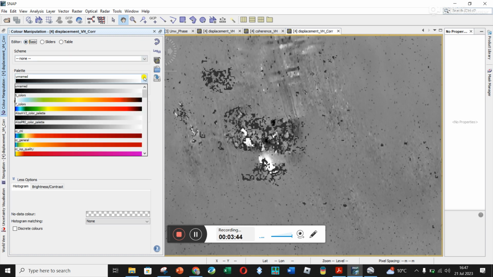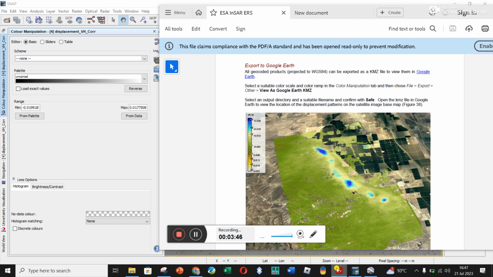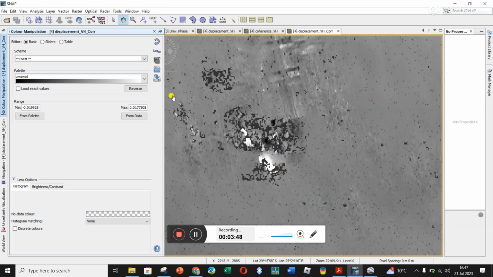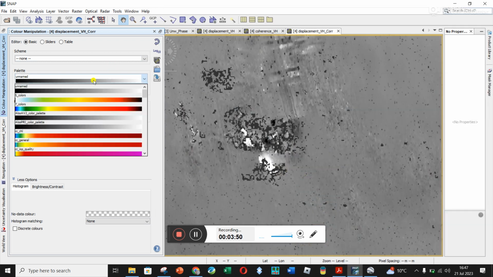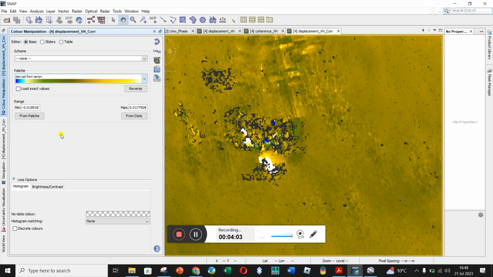And just because the tutorials, you can see the blues and the greens, I kind of went for this terrain option further down. But I mean, there's lots of other good options that you could try and play around with. So I think derived from terrain over here.